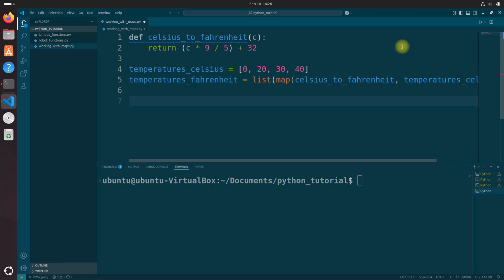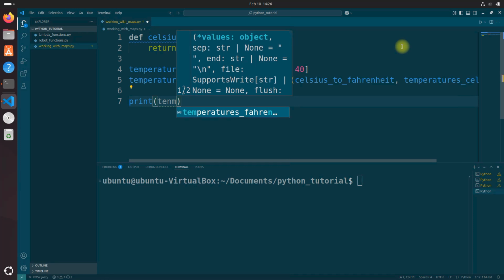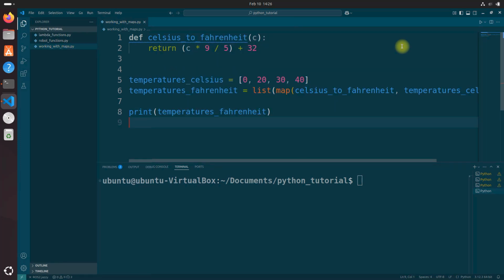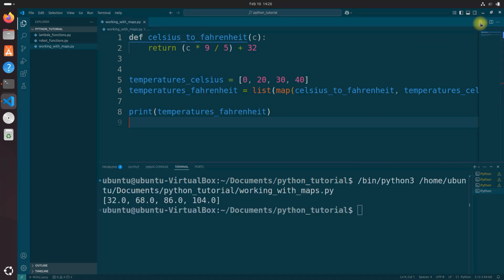Okay. Now let's print out temperatures Fahrenheit right there. Save your script and press play. So you can see right here, we were able to map 0 to 32, 20 to 68 Fahrenheit, 30 degrees Celsius to 86, and then 40 degrees Celsius to 104 using this syntax right here.